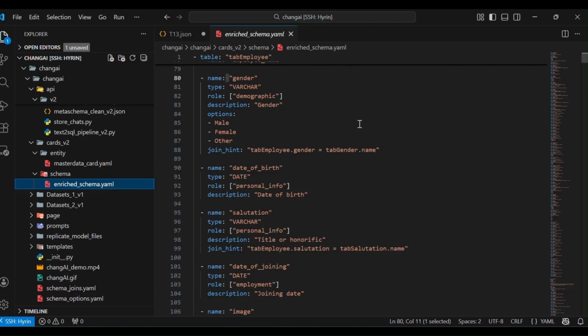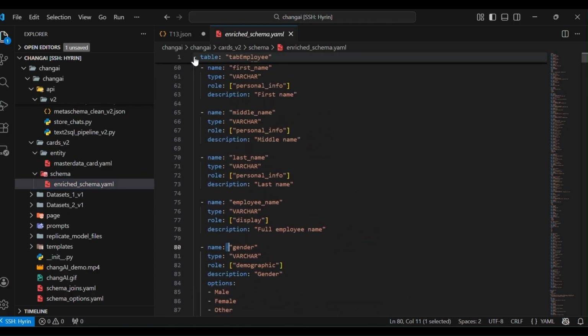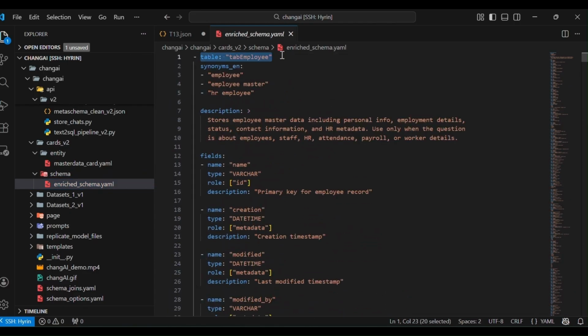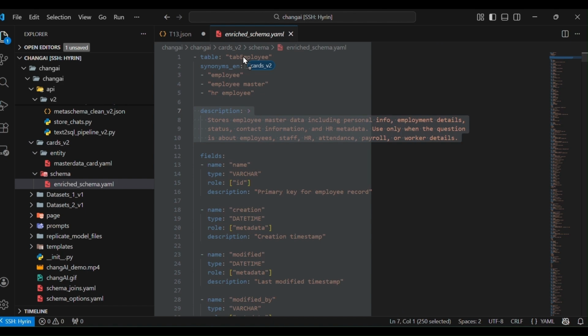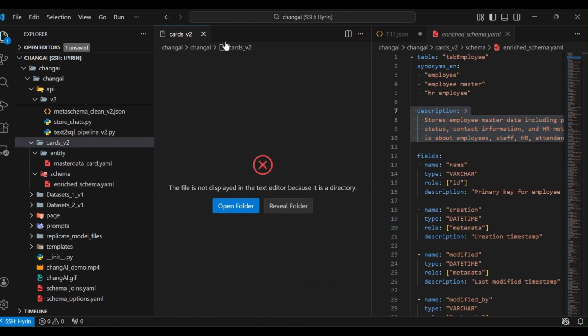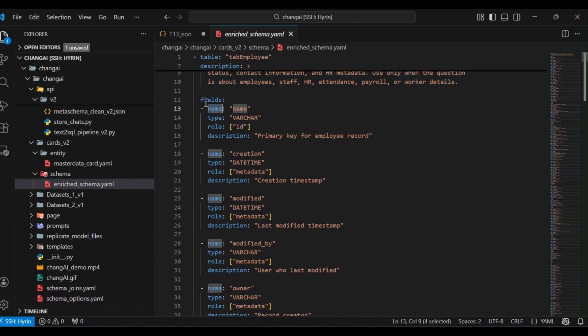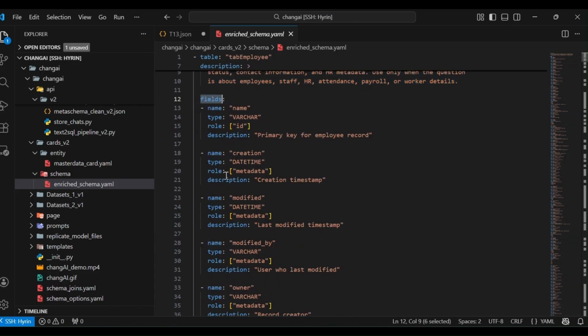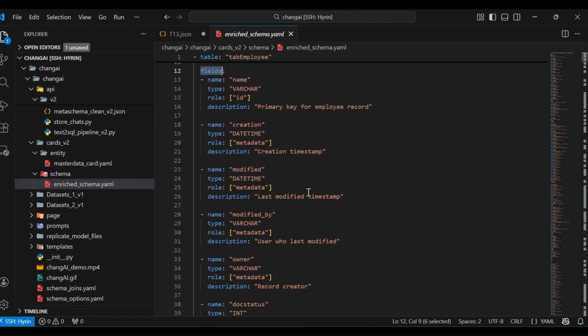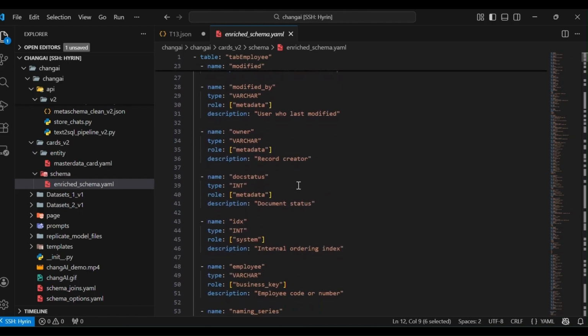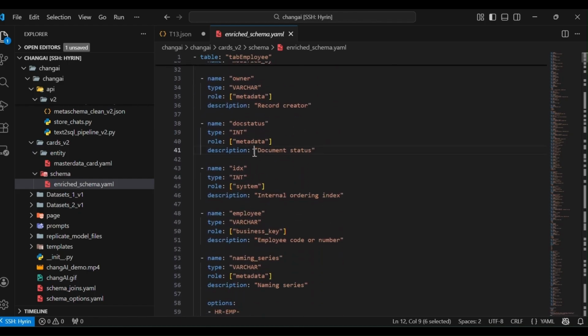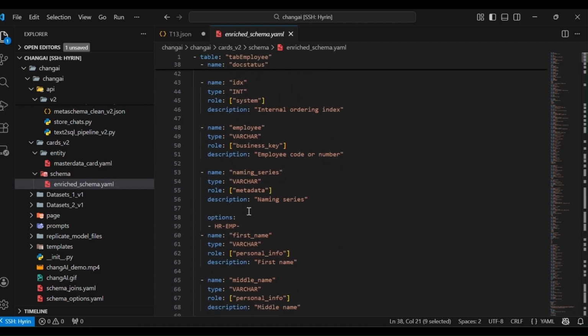This is the enriched schema. You can see this is table employee. We are adding some synonyms and description about the table, its purpose, and its details. We are adding field chunks, name like creation, modified, even the custom fields. We provide a small description about the role of every field.